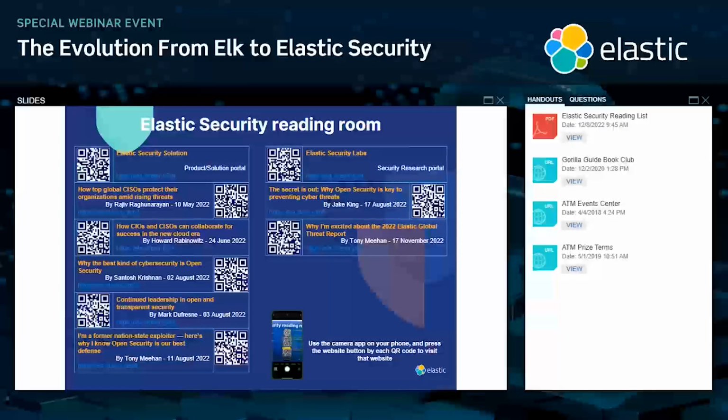In the case of Elastic, we have a native XDR because, again, it's a single platform, single agent. It's still Kibana, single user interface. You don't have to use a different user interface or a different product if you want to use endpoint security. It's still part of the same solution.